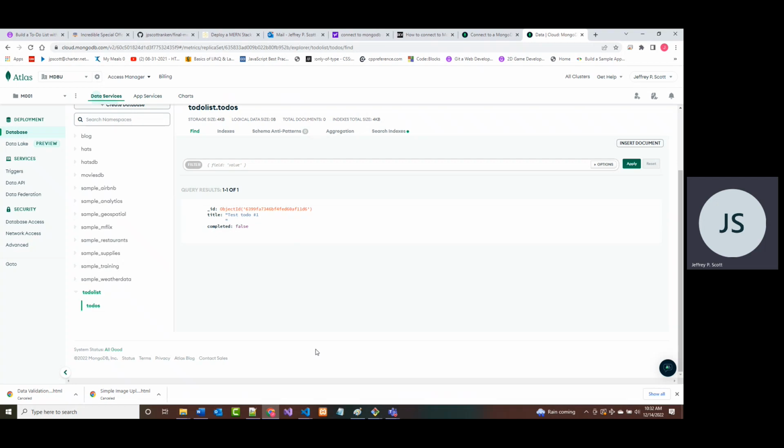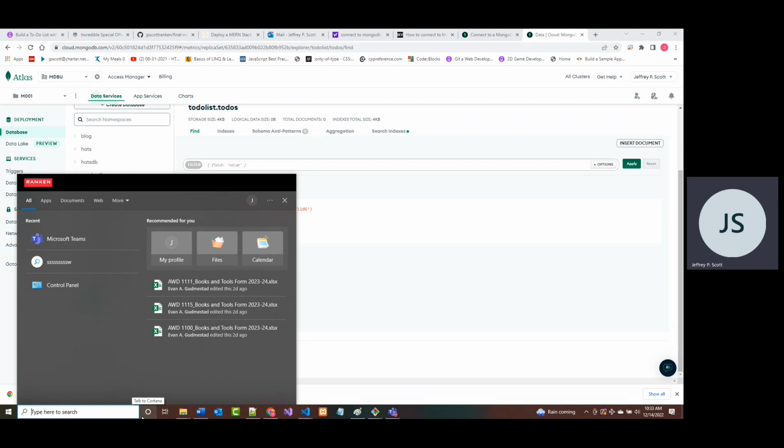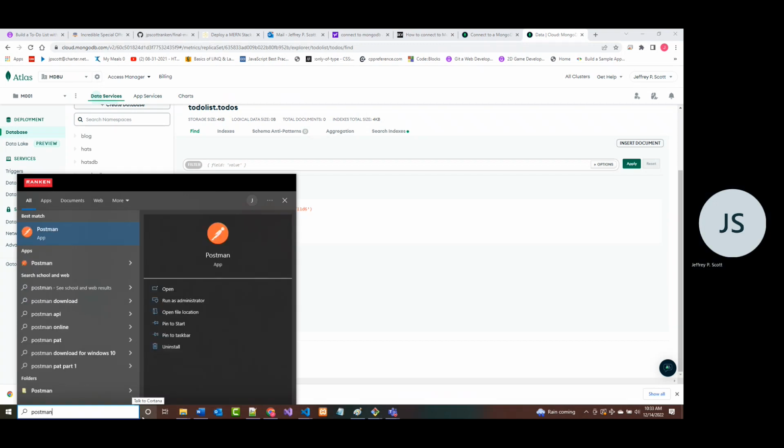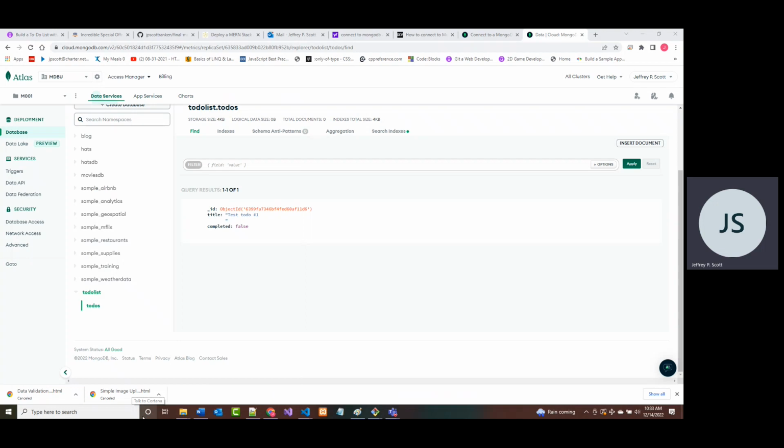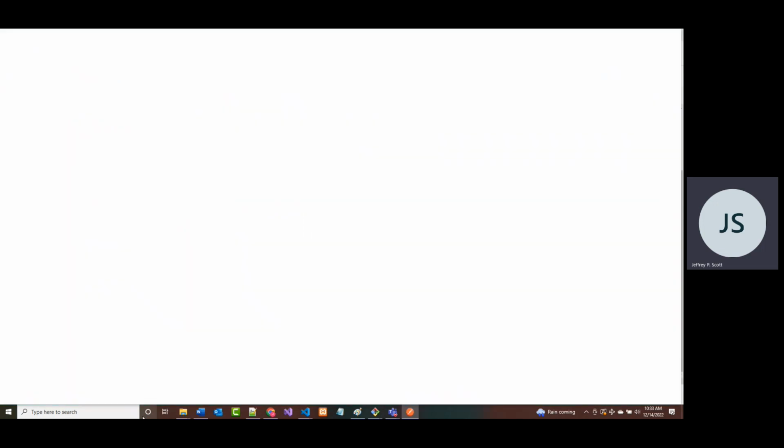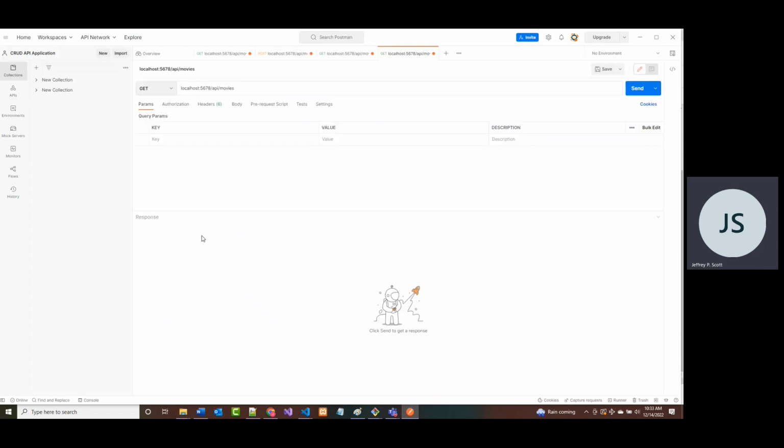Okay, so I have now in my to-do list database, in my to-dos collection, or the equivalent of a table, I have added a record. May not seem like a big thing, but it's a start. All right, so next I'm going to jump in down here and I'm going to go into Postman. And I'm hoping at least this is going to allow me to test and see if my stuff that I've got in here is working.